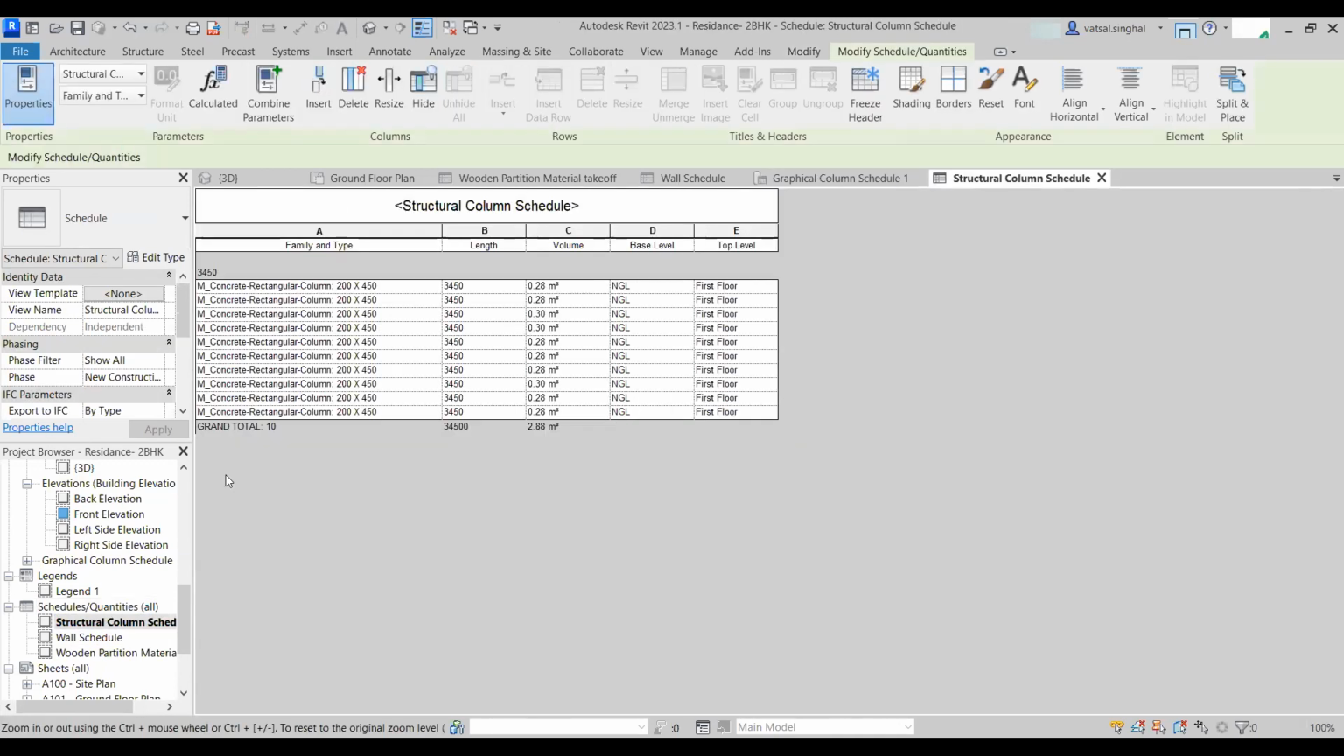So I'll again go to the structural column schedule. Now you have the volume of the column. Now we'll get into a little advanced part of this. Suppose you want to calculate the volume of concrete from here. You want to calculate the volume of cement, sand, or aggregate. That also can be easily done. For that, you need to apply different formulas over here, and through those formulas, you can directly generate the total volume of cement, sand, or aggregate.